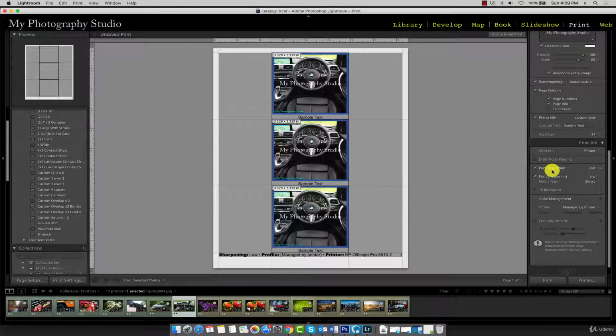Alternatively, if you decide not to print in draft mode, you can specify the print resolution. Right now I have it set to 240 pixels per inch, which is standard for print. If you want better quality, you can go up to 300 pixels per inch. If you want Lightroom to sharpen your images, place a check mark in the print sharpening checkbox. You can also set how much the image is sharpened, whether it's low, standard, or high. If you've already adjusted these images in the develop module, then you don't really need to do this because you've already made the adjustments elsewhere.